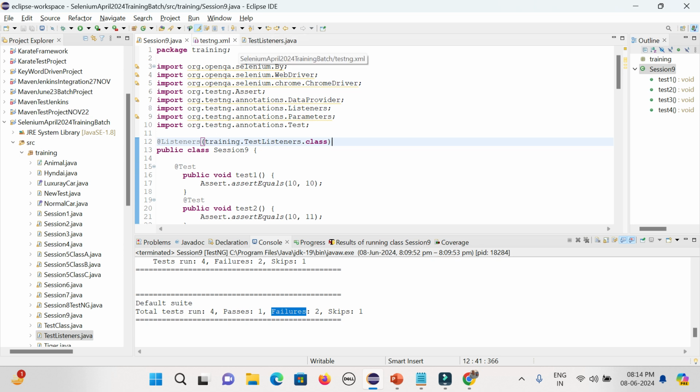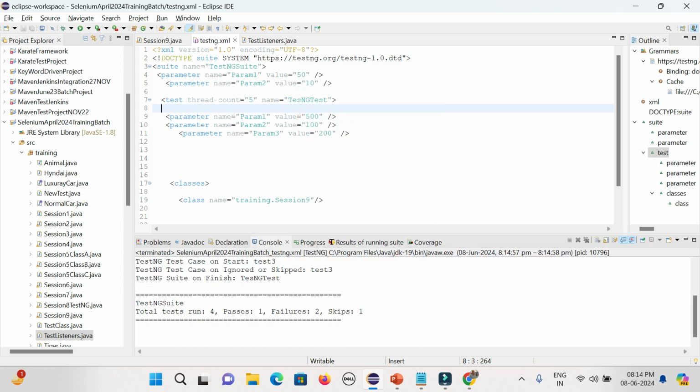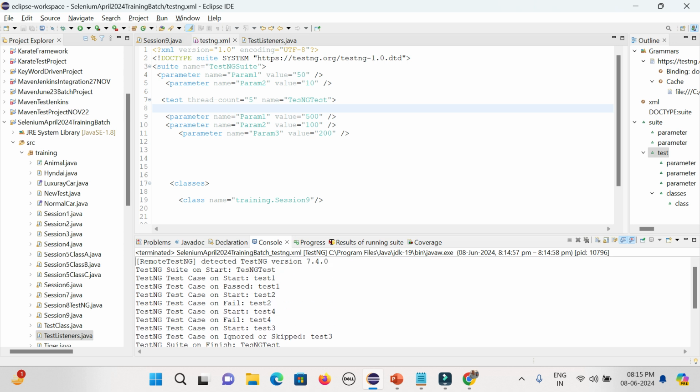Now if you execute from the test.xml file, you need to understand how it is behaving. You could see one test case passed, two failed and one skipped. But what output are you getting? Okay. TestNG suite on start.